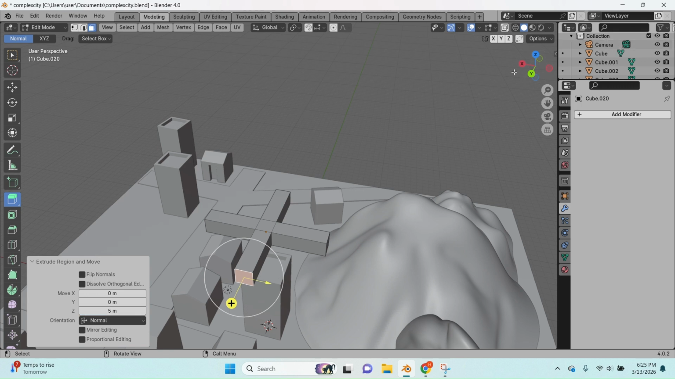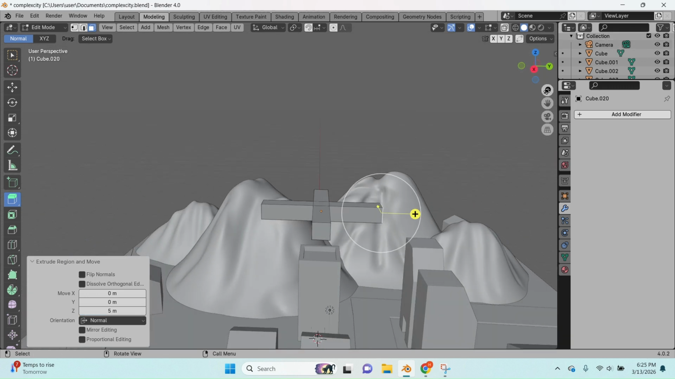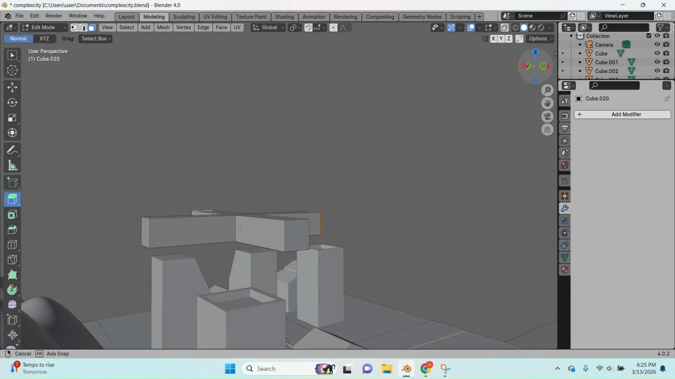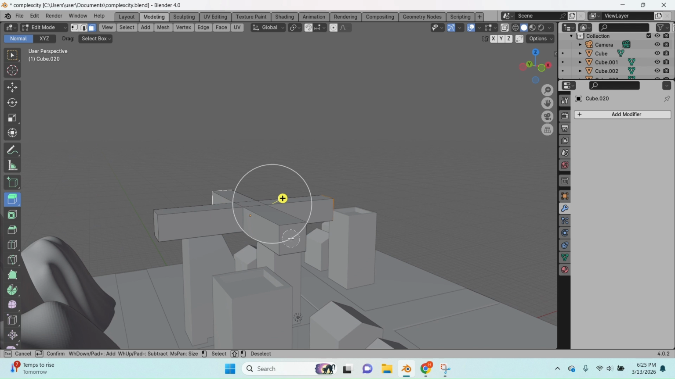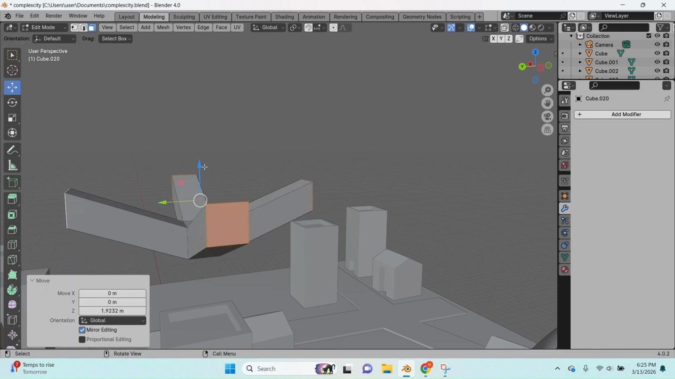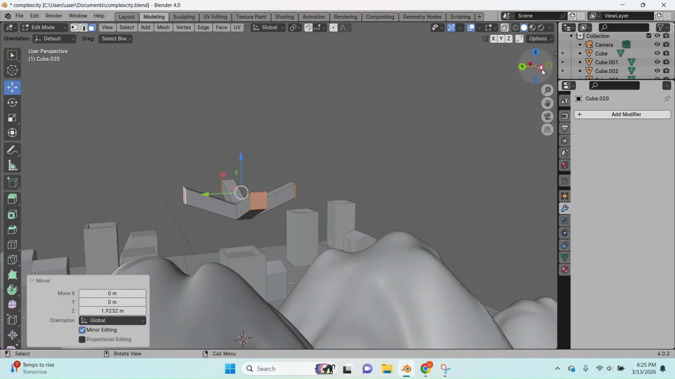There we go. Now, I have to select all these edges. Sides, I should say. There we have it. One layer. And I'll just make that go upwards a little bit. It's looking pretty good.